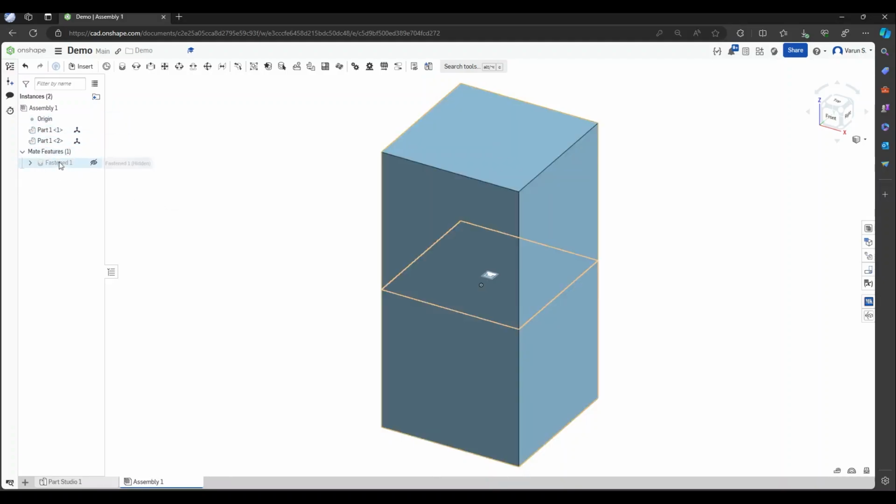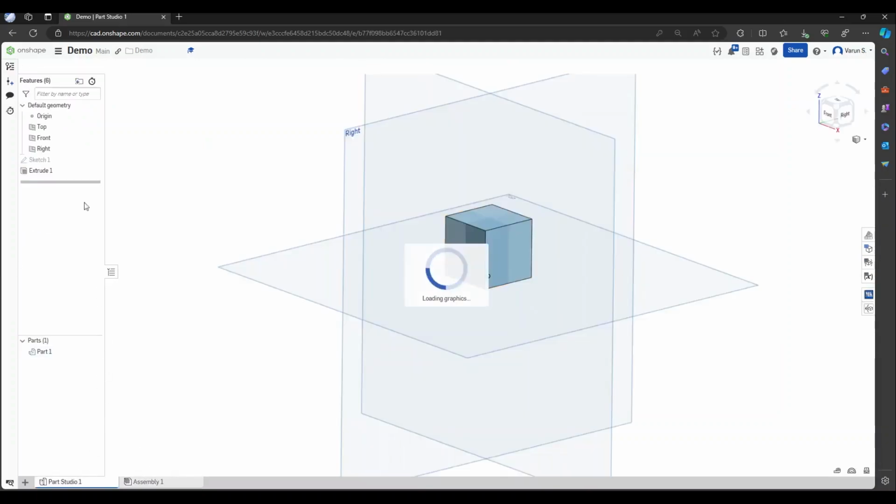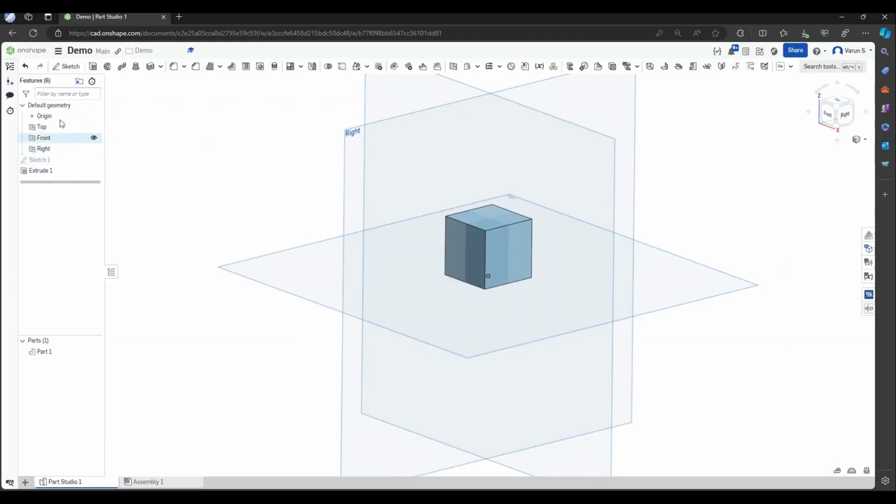And then the other thing is in the assembly, the mates, the different ways that these parts are interacting with one another. Now, it's slightly different in a part studio, where you're going to have all the things you did to make the part, along with some geometry like these planes right around here. And as you click stuff, it gets highlighted. And then your parts just happen to be down here instead.